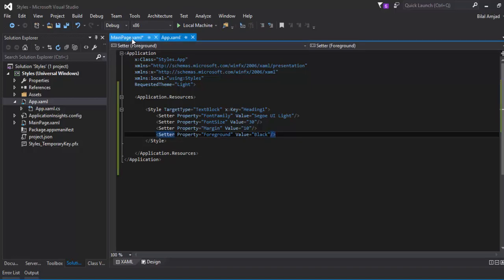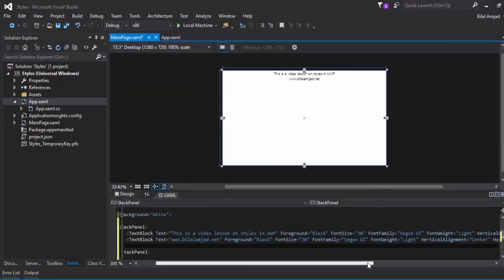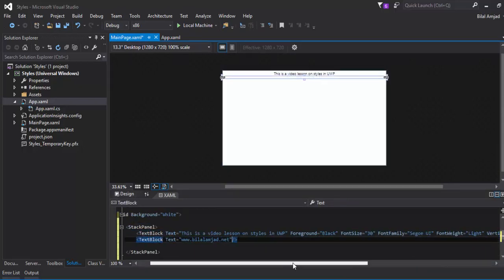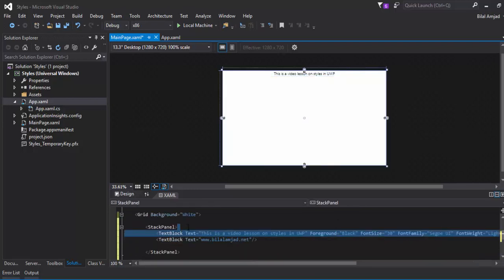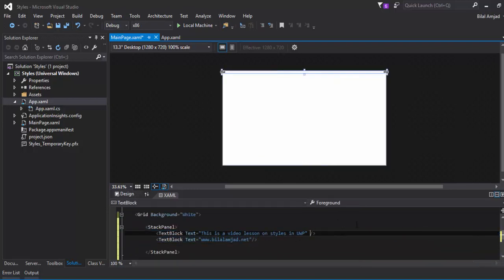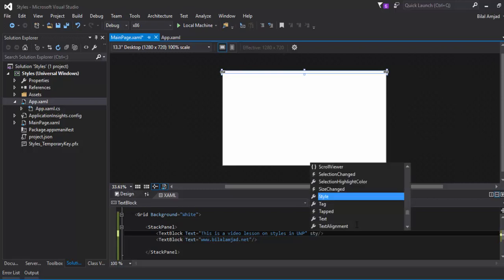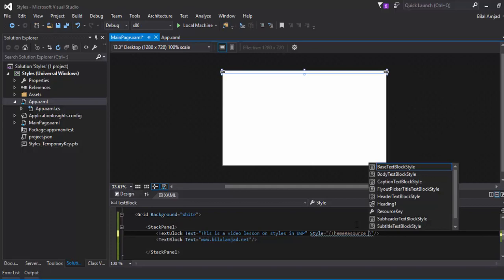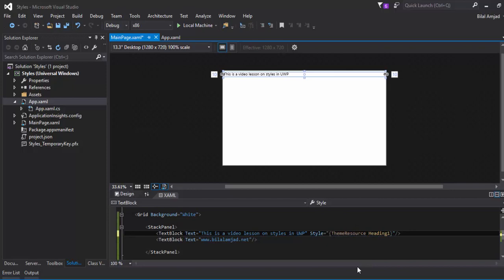So now I'm going to remove all these properties from here and only the text property is there, like this. Now I want to use my style. This is simple, just use the style property we have defined as a theme resource, and here we go, heading 1. All those properties which I have defined in heading 1 have been applied to this text block.